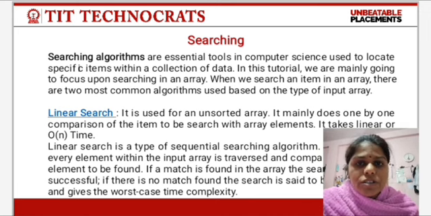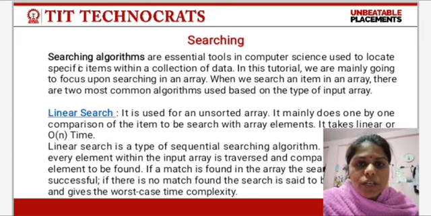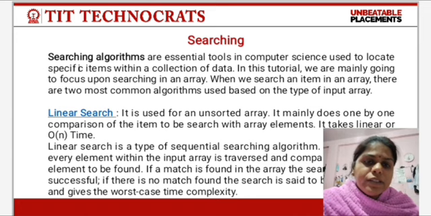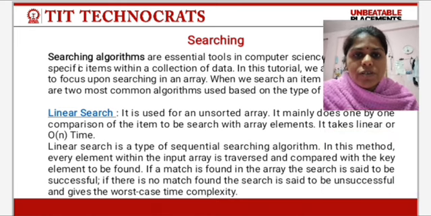So, linear search is used for an unsorted array. It does a one by one comparison of the item to be searched with the array elements, and the time taken is linear, of the order of n, because it is a comparison based algorithm. It steps one by one through all the elements in the array. So linear search is a type of sequential search algorithm.